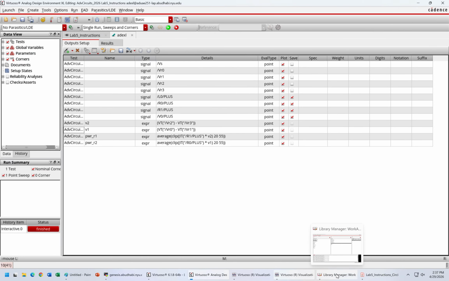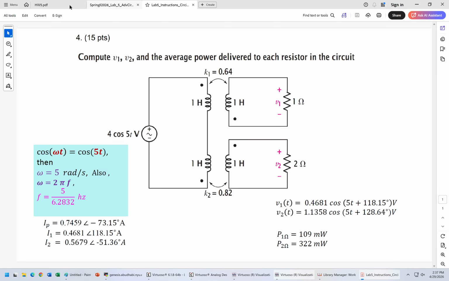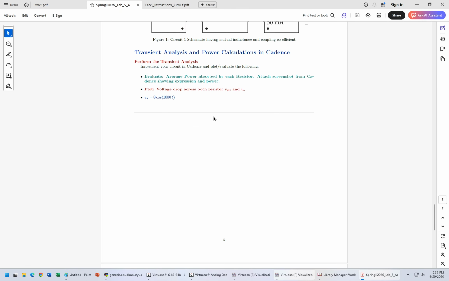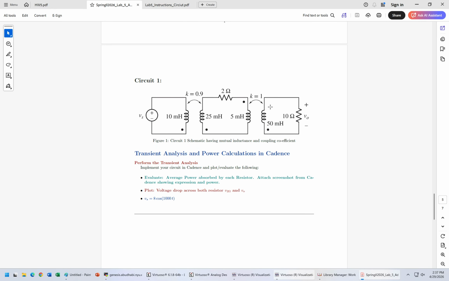Okay, once this is done, I'll quickly go to the problem. So these are the two problems. We have one with the K value, and I want you to find out the average power absorbed by each resistor. There are two resistors. Similarly, the voltage drops across both the resistors, V2 ohm and V0 ohm. Again, voltage drop across is a peak voltage. That's what I'm talking about here.